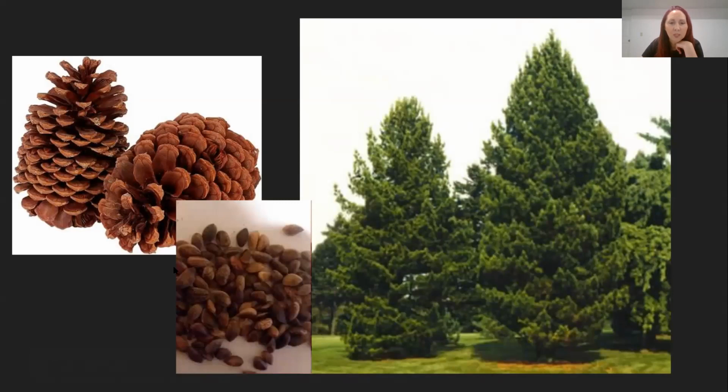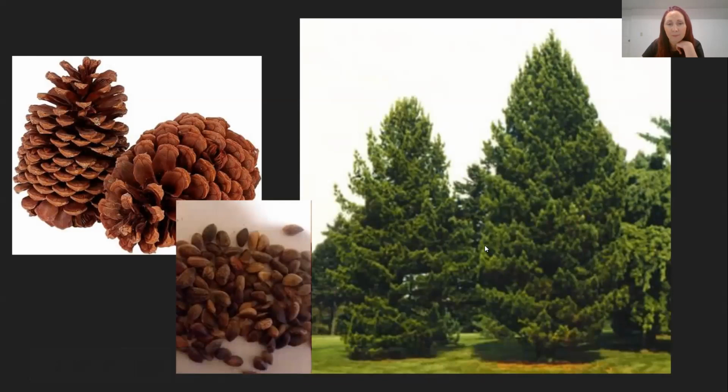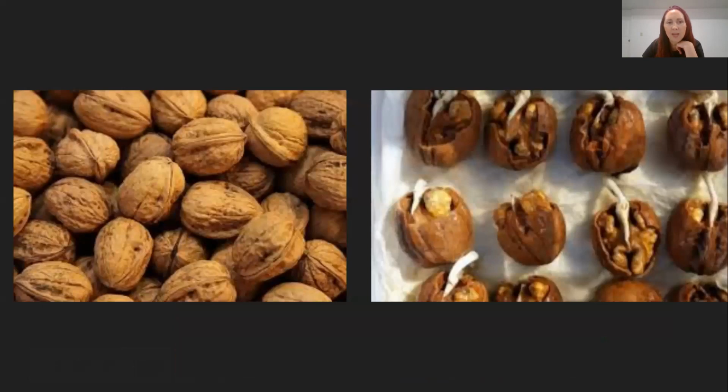So I have a question. Do you think we could plant this pine seed and have it grow into anything that's not a pine tree? I don't think so. Let's keep going.